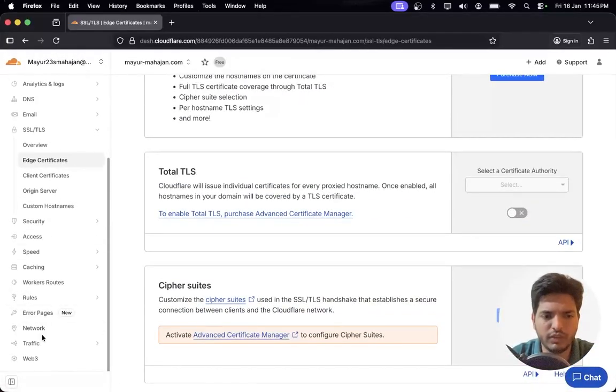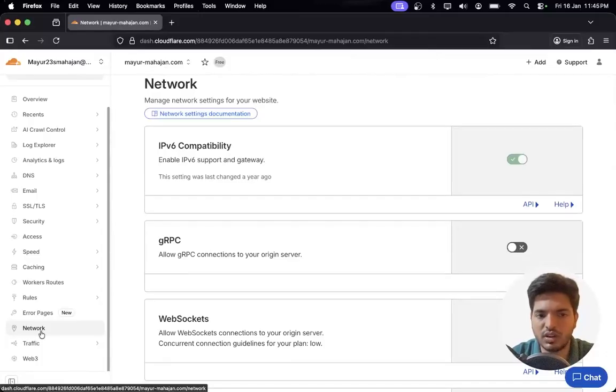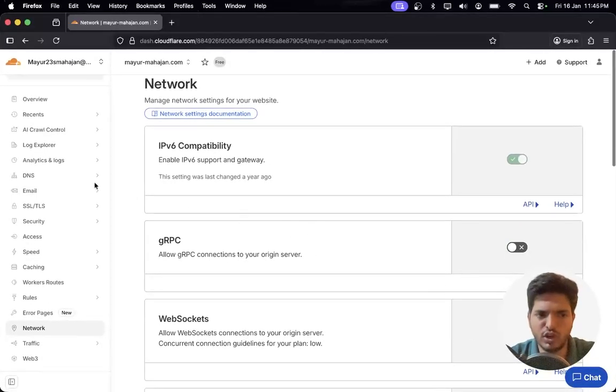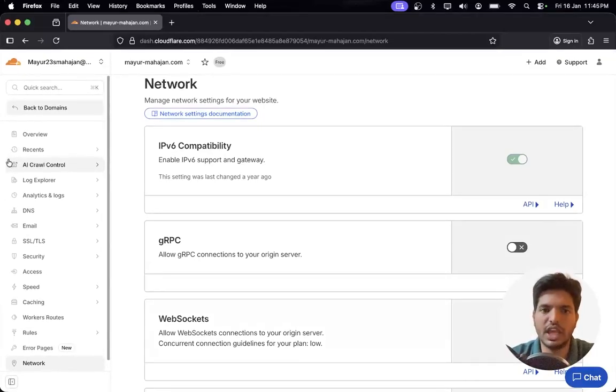One more thing you might want to do is go in the network option, and here you want to enable the WebSockets, right? Right now we are not going to use it, but in the future you might have to use it.